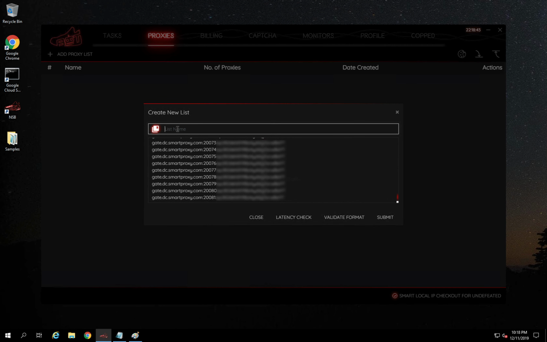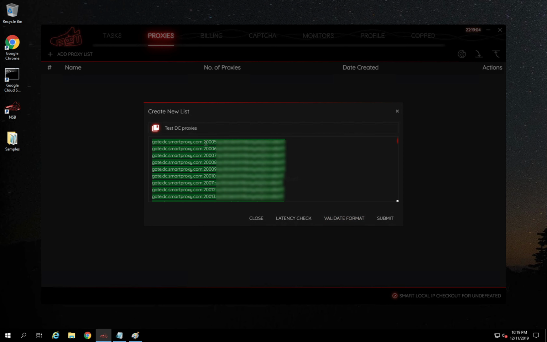Now it's usually advisable to give your proxy list a name. So we just say, I don't know, test DC proxies. And one thing I like to do whenever I create these proxy lists is to validate the format. What this will do is make sure that I've correctly put in the proxies properly. Now if I mess this up a bit and I click validate format, you'll see it turns red. So this is a good way to make sure that you've put in your proxies correctly. So now that we have that, we can just remove this.